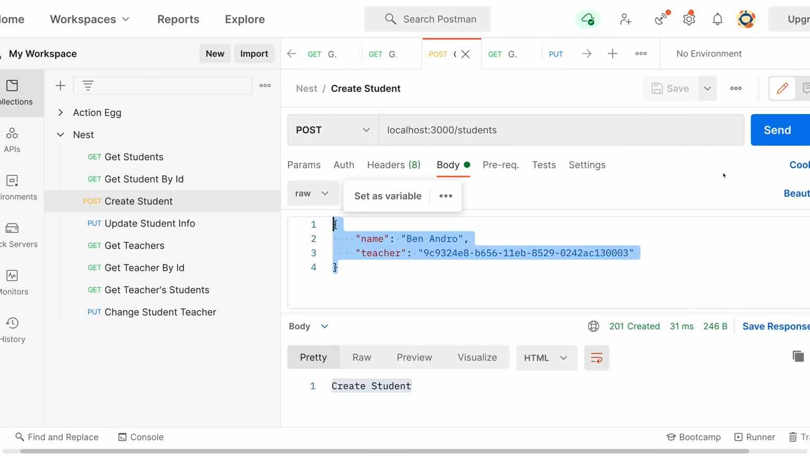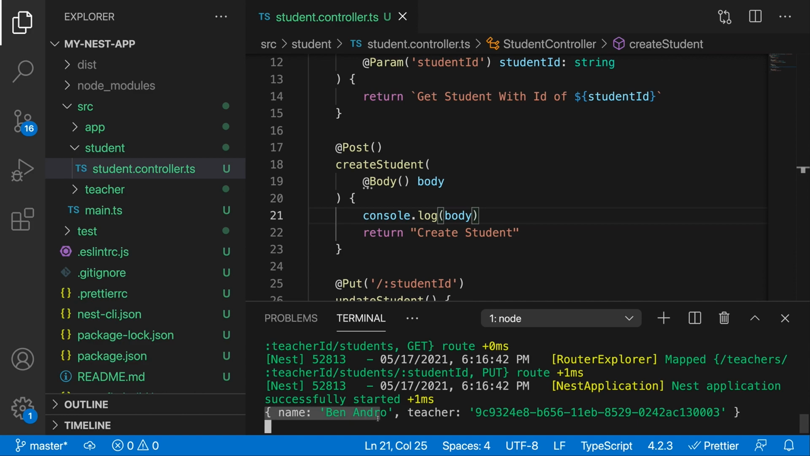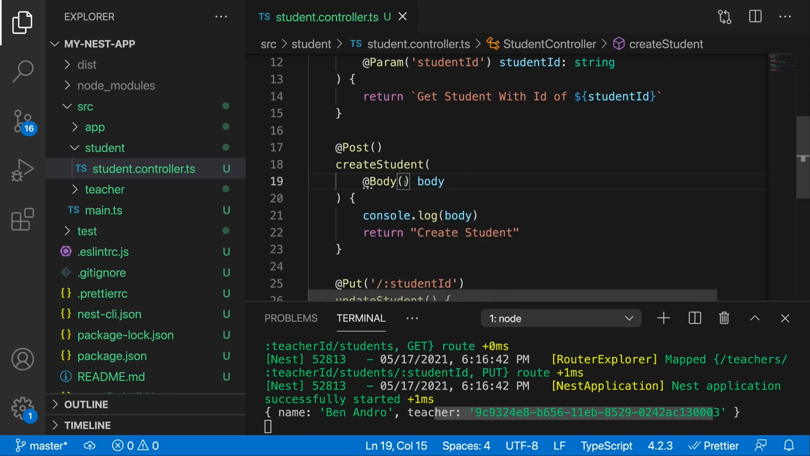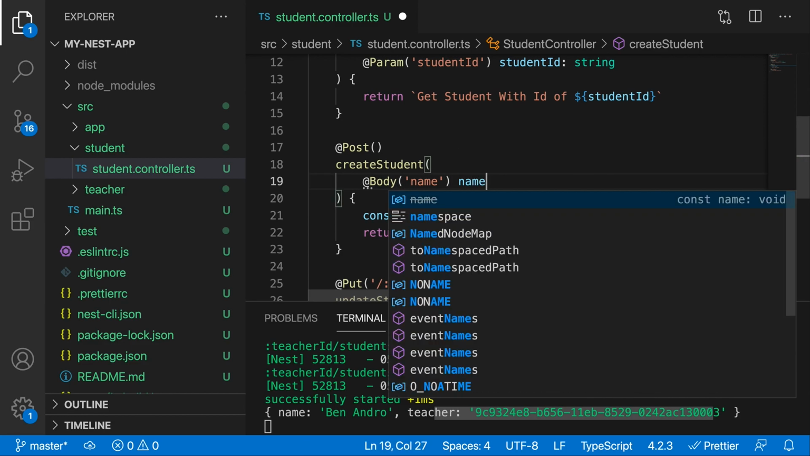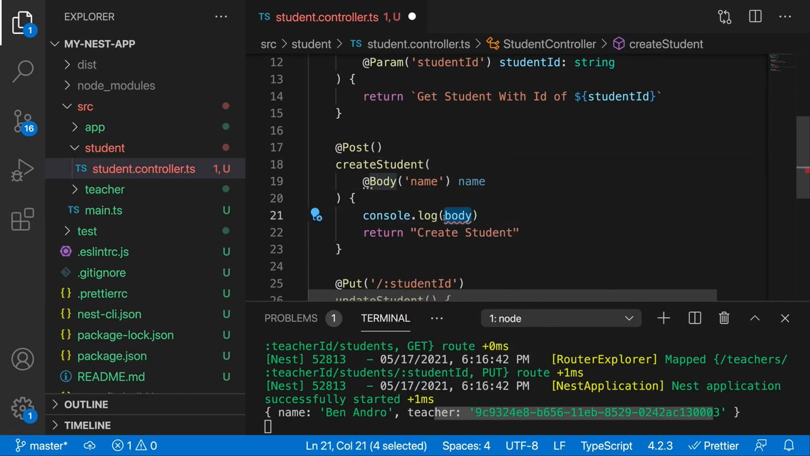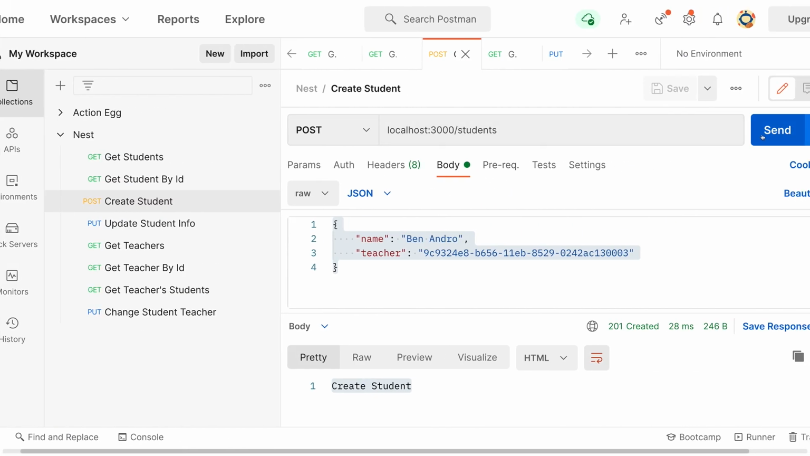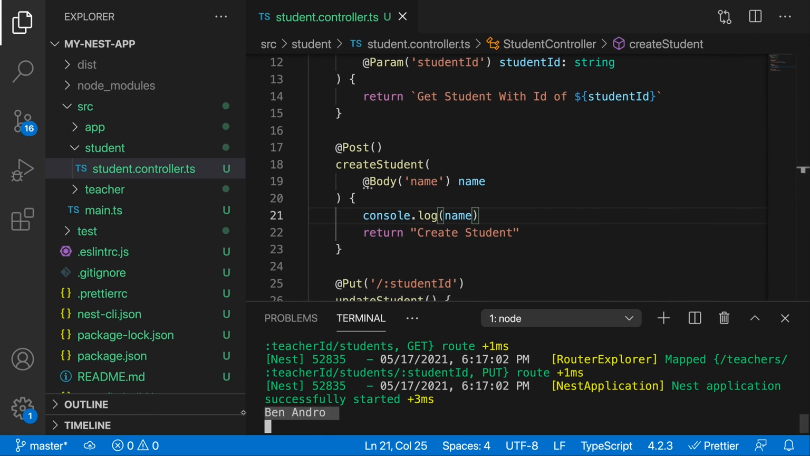And let's go ahead and send off this request. You can see here that we have a name of Ben Andro and then the teacher of this ID. All right, terrific. And again, we can always extract what we want. So for instance, if we want the name, we can change that to name and then change this back to name. And so if I were to send this off, you can see I just get the name.